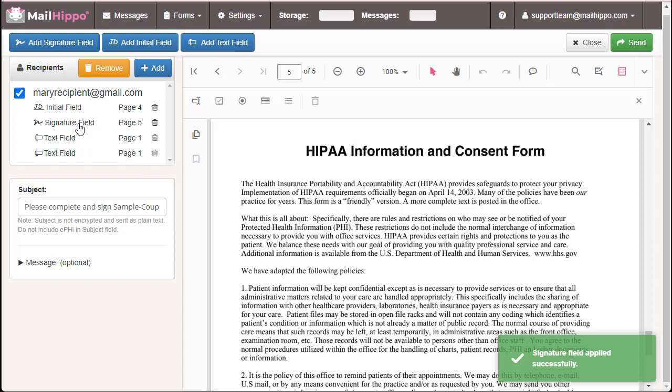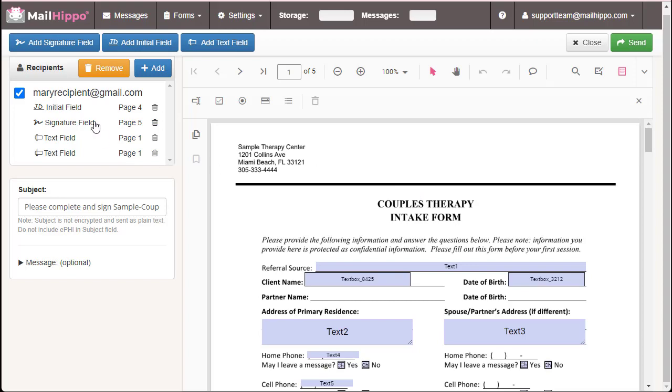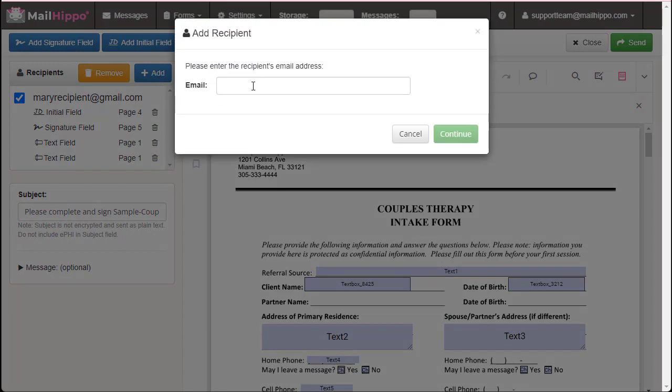We need to add the additional recipient, which is going to be Mary's partner, and all the associated fields for the partner. So let's do that right now. We'll scroll back to the top. We're going to click on Add Recipient. We're going to add another recipient to this PDF. And in this case, we'll put in the next email address, which is John T. Doe, recipient.